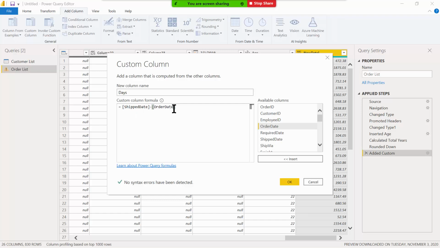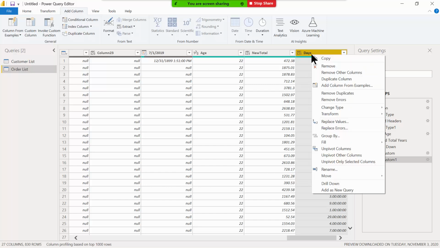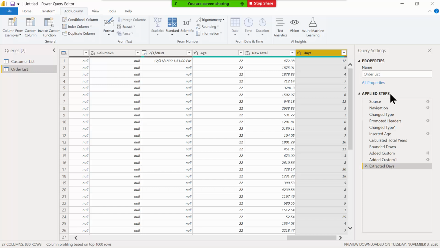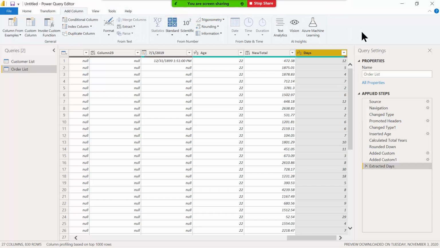But here I have the ship date minus the order date, and I'm going to click on OK. And then we have a new column that's called days. And then you almost kind of get used to this. You see how I like to reformat that. So I'm going to right click where it says days. And then you get used to the word transform. And we'll just put it into normal days there. And then there we have that. Okay. So just those are some more examples of the Power Query.